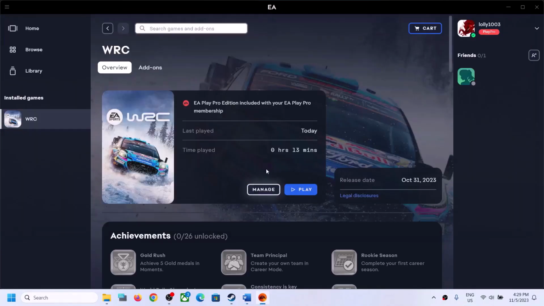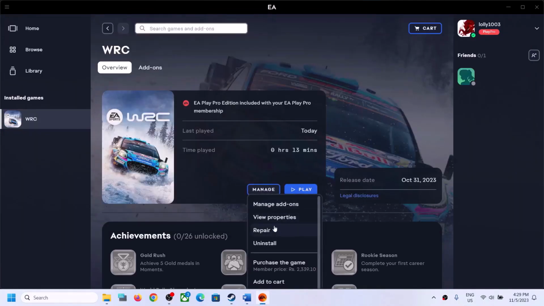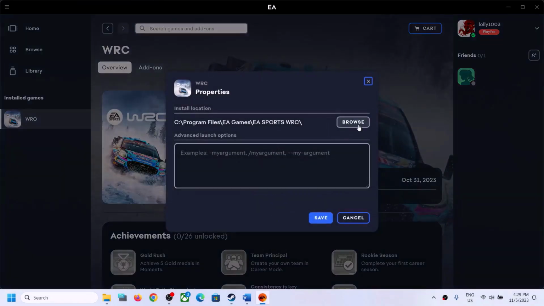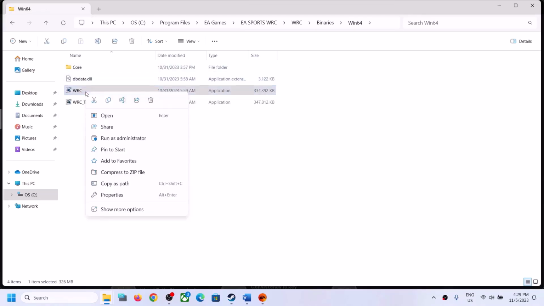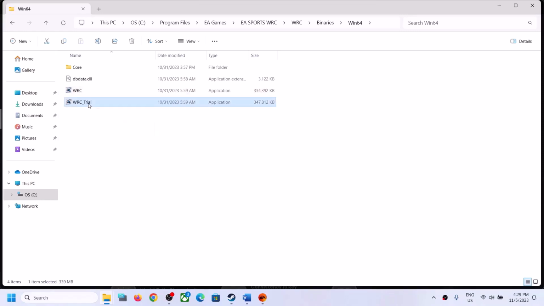Now for this, if you have the game on EA app, click on manage, then click on properties, view properties. Now click on browse. It will straight away take you to the game installation folder. Open WRC folder, binaries, win64, and then right click on the WRC game and then click on run as administrator. If that does not work, you can even try this trial one. Click on run as administrator.